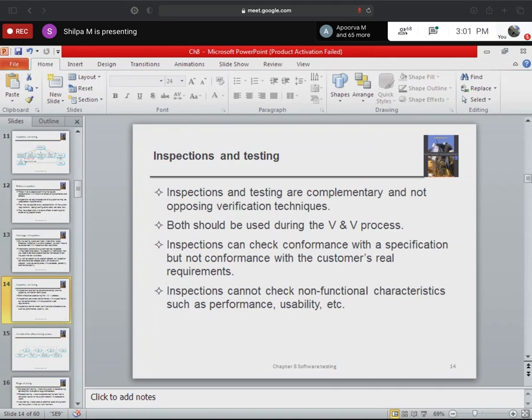Continue, sir. Requirements elicitation and analysis: what do the system stakeholders require or expect from the system? Requirements specification is defining the requirements in detail. Requirements validation is checking the validity of the requirements.